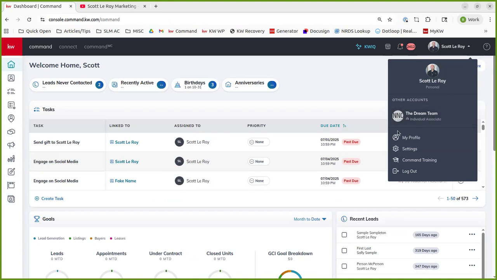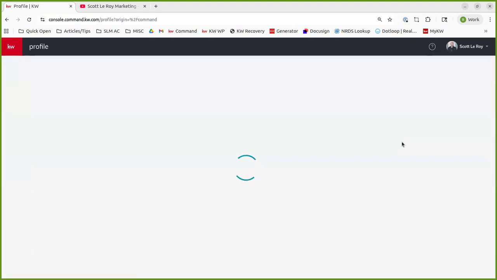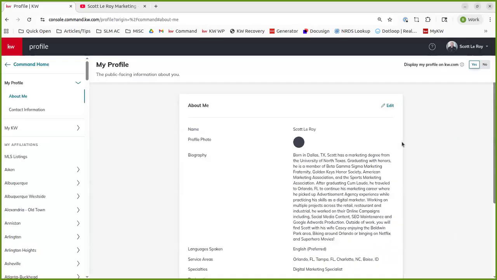Next, you have My Profile, which is going to be your internal profile. So it'll have more of the information internally that you would be seeing. Up here in the top right corner, one thing you'll want to pay attention to is this Display My Profile on kw.com. If you want people to be able to find you through the notifications, sorry, I read a comment, that's not the right word.